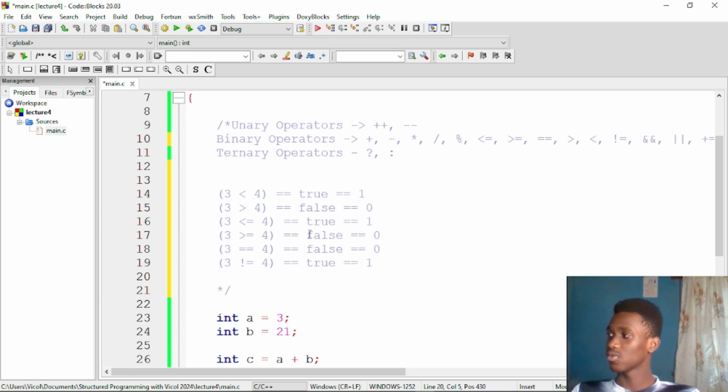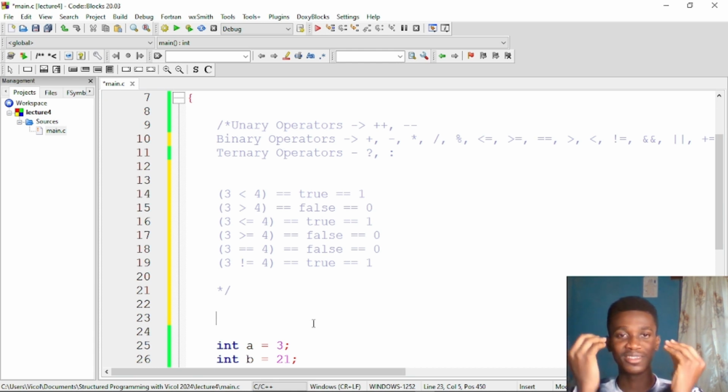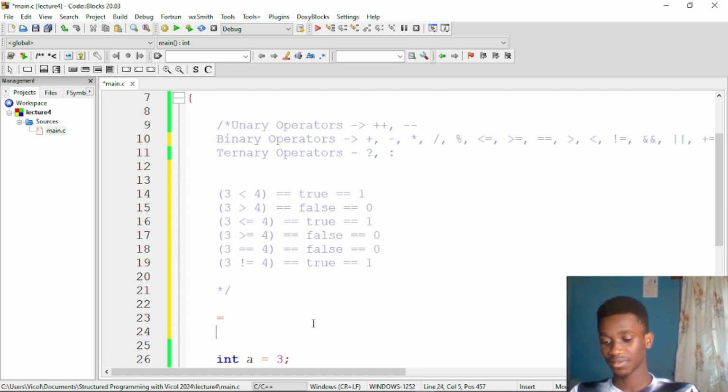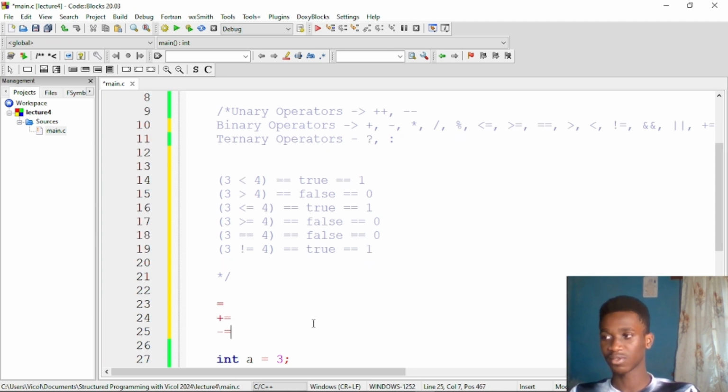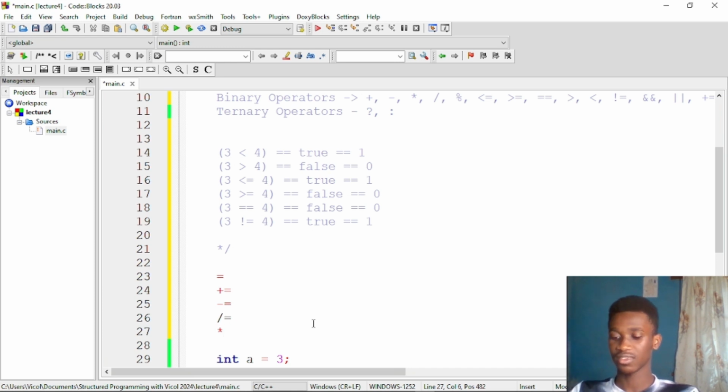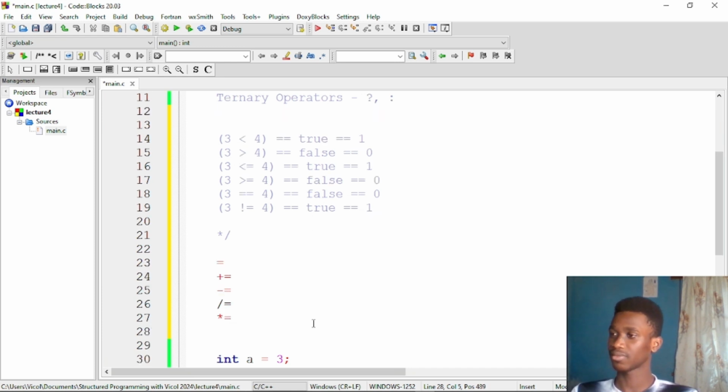So the next we are actually going to be talking about is assignment operators. An assignment operator is basically, as the name implies, an operator where you assign a value from one place to another. So for assignment operators, we have equal to, plus equal to, minus equal to, forward slash equal to, asterisk equal to, and then modulus equal to.